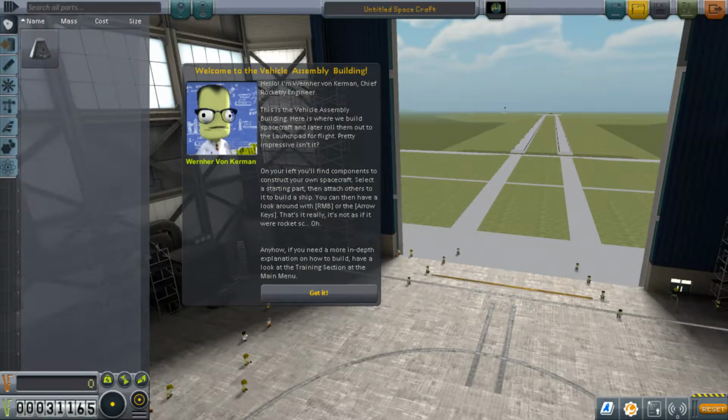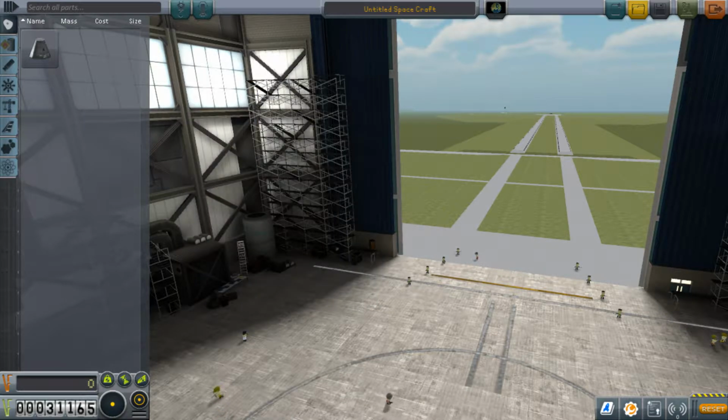Come on. Load. Good. Oh, great. I'm gonna butcher your name. Hello, I'm Werner von Kerbin, Chief Rocketry Engineer. Well, I didn't butcher that, but I butchered the three words after it. This is a vehicle assembly building. Speak, Axel. Speak. Get it right. It doesn't really matter.